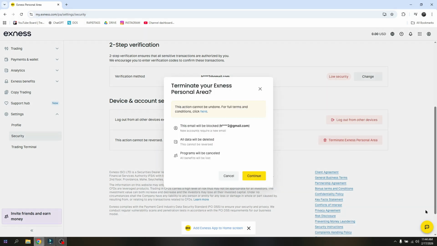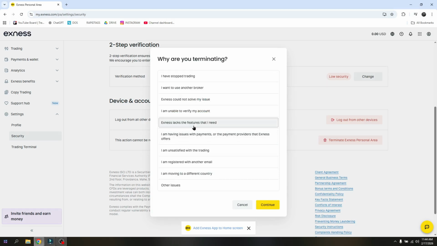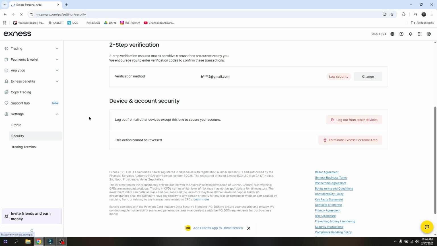Once you click that, you will see a confirmation message. You just have to hit continue and then choose the specific reason why you would like your account to be removed and hit continue. And that is how you delete or cancel or remove your Exness account.